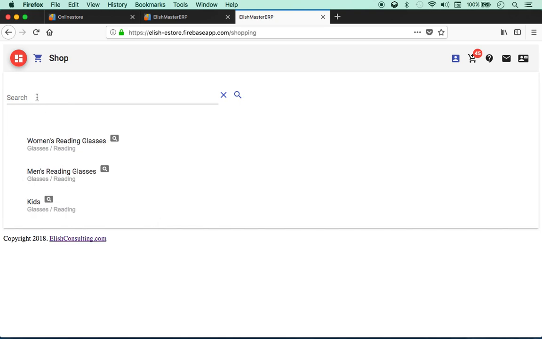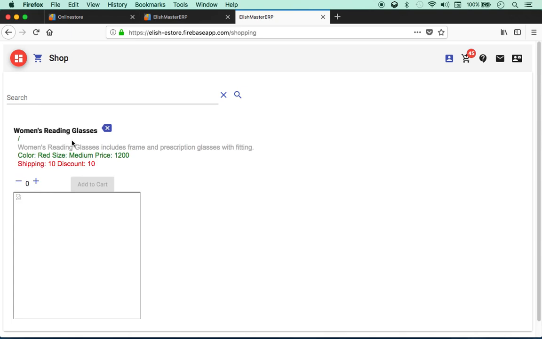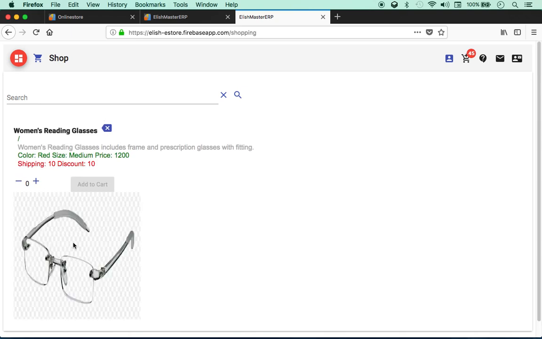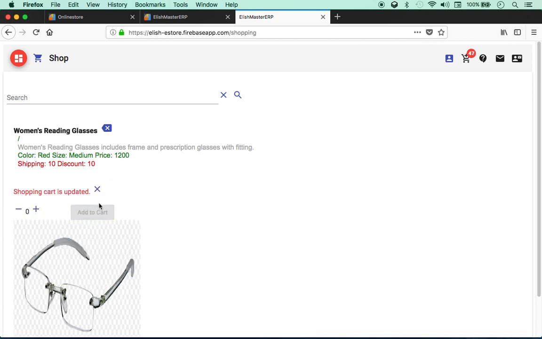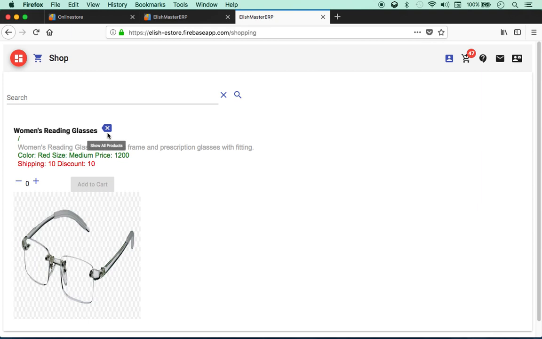I want to have a search box here where the user can search the product, and then the product listing will display here. If I click on a product, it will show the product details within a small icon, where the user can add the items to the cart. Once it adds to the cart, it resets the cart and shows you a message that the shopping cart is updated, and at the same time this number changes. Okay, so let's go back and build this thing.